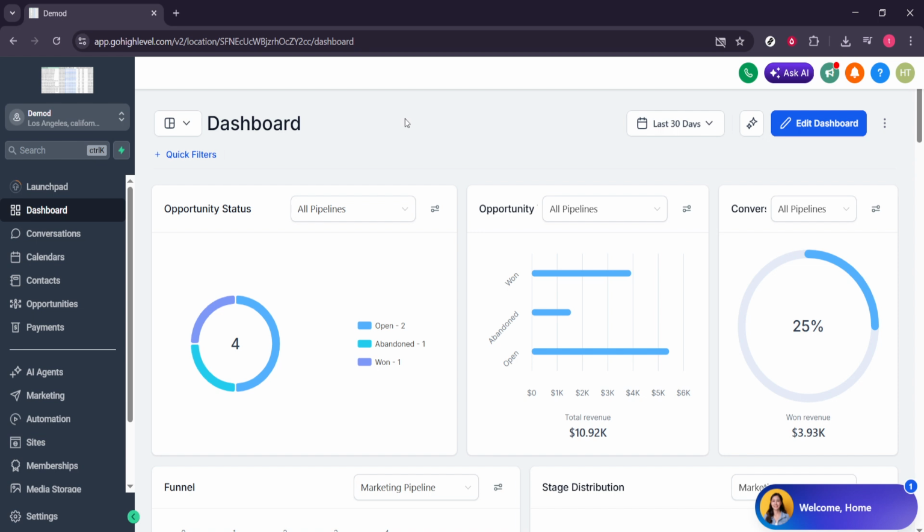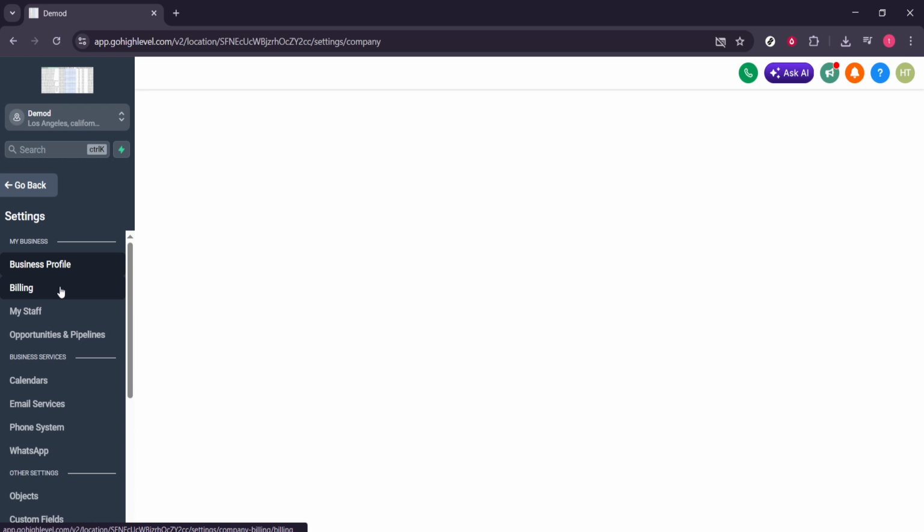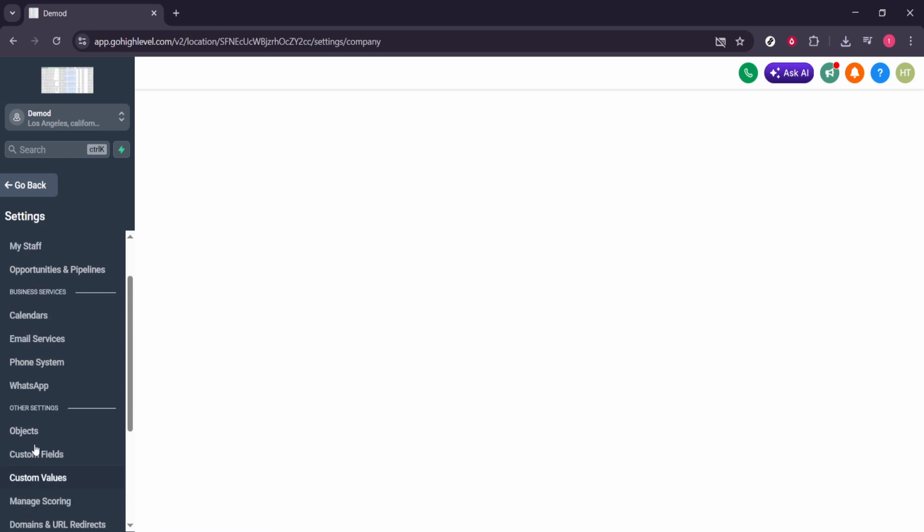while avoiding common pitfalls. Start by opening your GoHighLevel workspace and heading to Settings. You'll find Settings in the main navigation. It's where all account-level controls live. Make sure you're in the correct location or sub-account before you continue, because changes here only apply to the location you currently have selected. Inside Settings, go to Custom Fields.